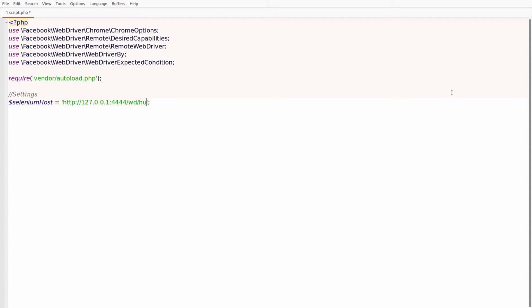This is then followed by the path /wd/hub. We're going to create a window size variable that will set the size of our Chromium browser window. This is just the desired X size, the desired Y size. We're going to create a user agent variable next that will be sent in place of the default Chromium user agent. This can be changed to whatever you'd like.